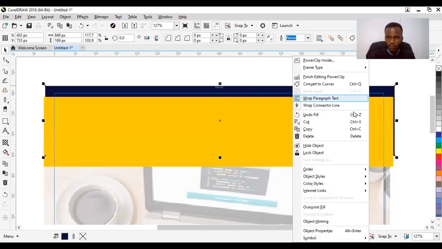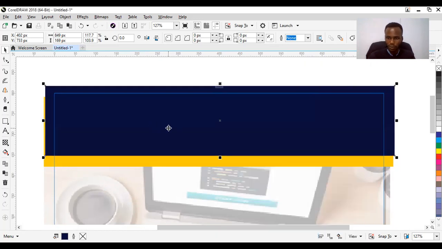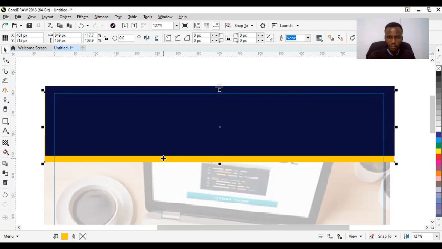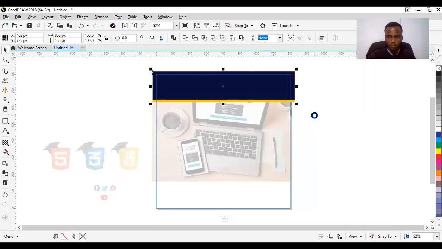So I'm going to bring the blue to the front. So I'll just right click on it and go to order. So you pick front of layer. So it's going to put the blue ahead of the yellow. So this power clip is just to make sure that you keep some things inside a box. Okay, so I'm going to copy and duplicate this, and I'll bring this down.